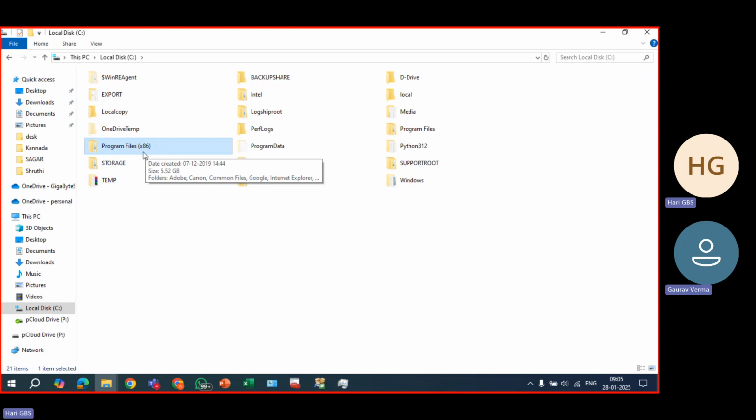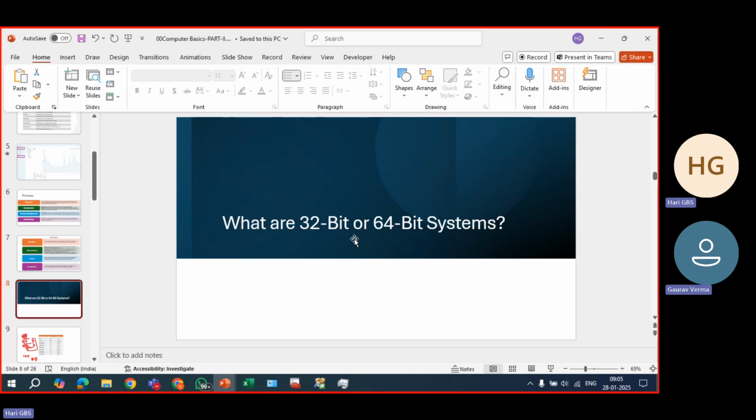But why are we showing x86 instead of x32? Basically, 32 and 64 mean processing capacity. This is not related to the operating system. Any operating system or program that is compatible with that type of processor, we call it by that name. For example, if your program supports a 64-bit processor, then we call it a 64-bit program.